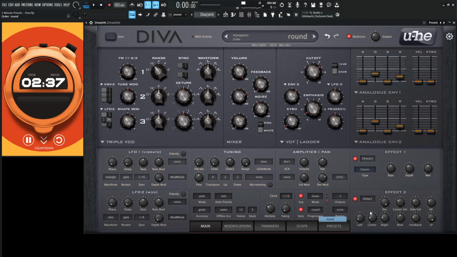And maybe change this right a little bit so it's just a little bit different. See what a round sounds like. Maybe change the wow factor. Decrease the low pass, and then maybe a little bit more feedback. See what 3 octaves sounds like.